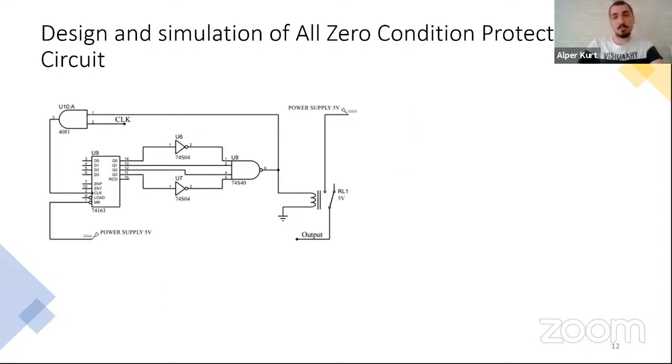So what is that all zero condition protection circuit? This circuit ensures that the all zero condition will never occur. The fundamental idea of this circuit is counting the rising edges of the clock. There is a 4-bit binary counter, and it counts the rising edges of the clock. If the number of counted rising edges is less than 6, then the output of this NAND gate will become 1, sorry. And this switches on the relay, and this relay will pull this node up to VDD, in other words, to 1.